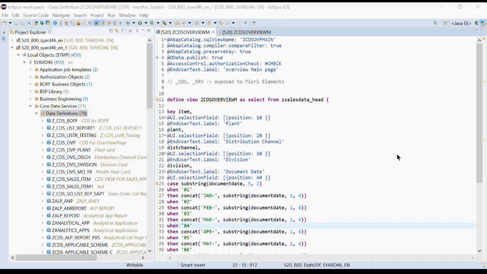Shekhar, Chandra is facing some issues with his line chart. Please help him today whenever you are free.